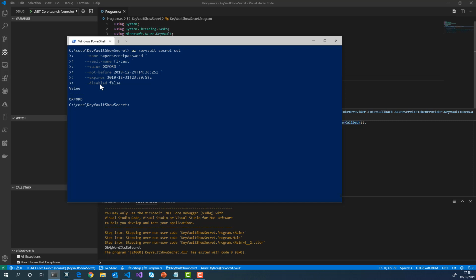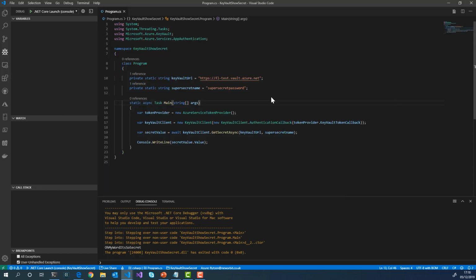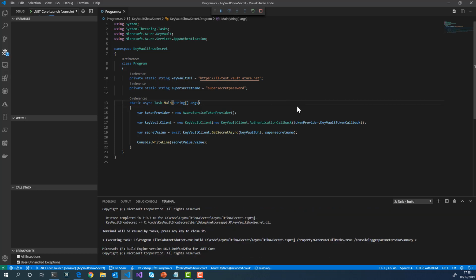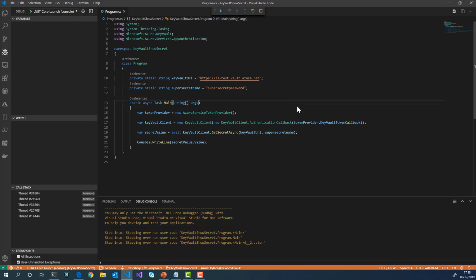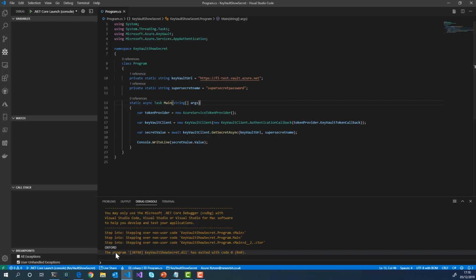So now if I do that, and you'll see if I run my code again, we will actually get Oxford now, even though it was don't open before Christmas. As you see, that returns Oxford.